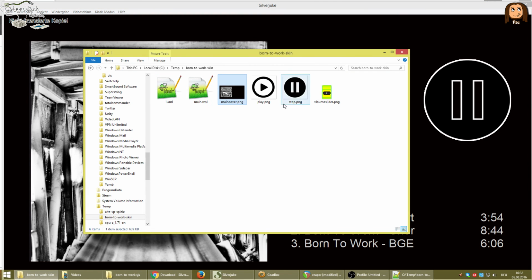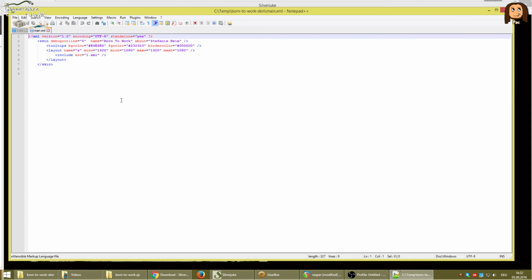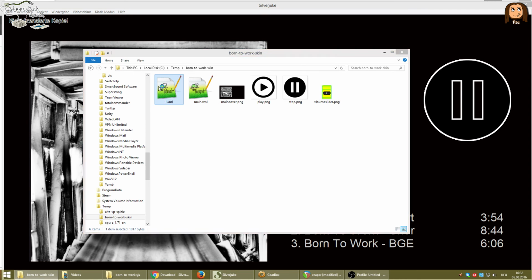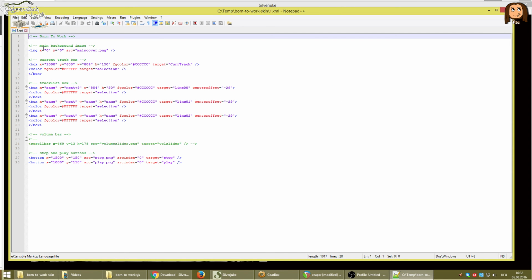You can change the graphics. Always remember we have two XML files here, the main XML, which includes the other XML files here in line number 5. And that's the main XML file where all the magic happens.